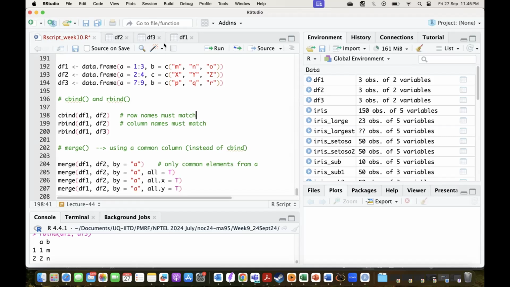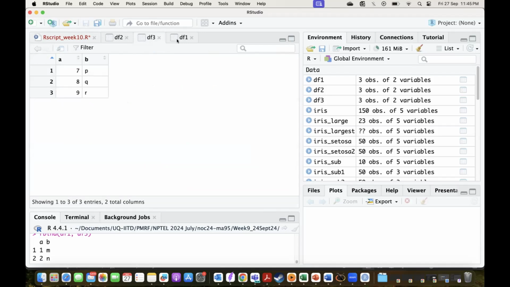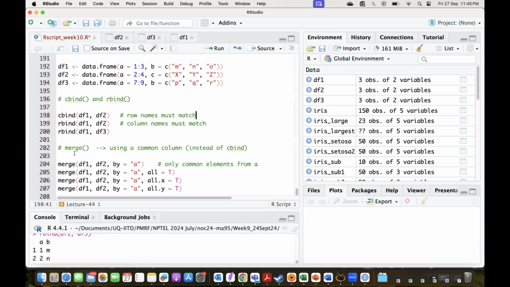Now let's again take the example of data frames 1 and 3. In data frame 1, you have 1, 2, and 3 and M and O as your entries in columns A and B. And then in data frame 3, you have columns A and B again. These are different values. So there is a merge function in R. Merge behaves similar to cbind, but it will require a common column. So what it's going to do is, I'll say merge data frames 1 and 2.